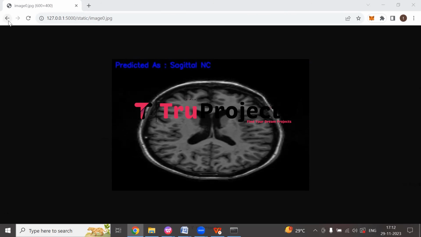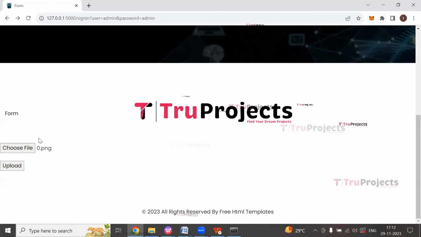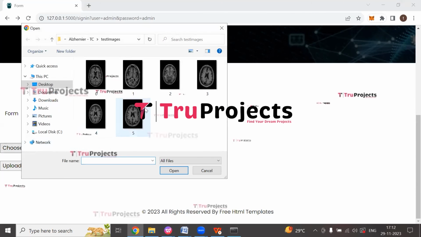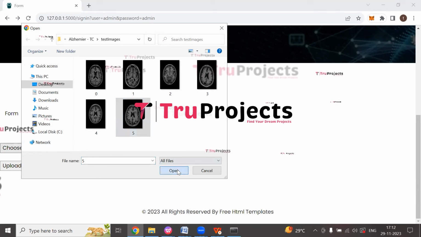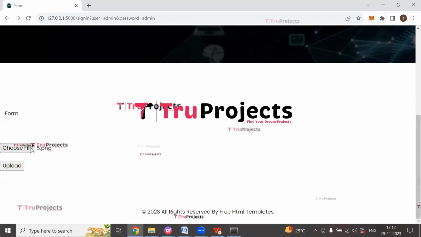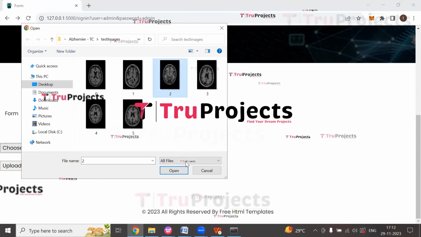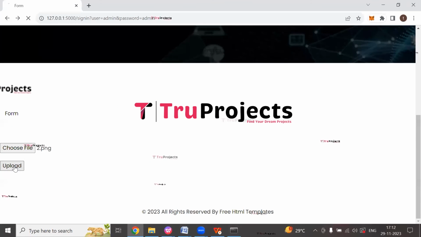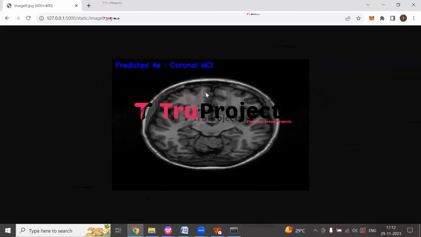Now we will upload some more images and check the Alzheimer's disease. Click on choose file to select the images. I am selecting the fifth image, click on open and click on the upload button. Here we can see this image is also predicted as sagittal NC. NC is normal control. Let us upload some more images. Click on upload. Here we can see this image is predicted as coronal MCI. MCI is mild cognitive impairment.